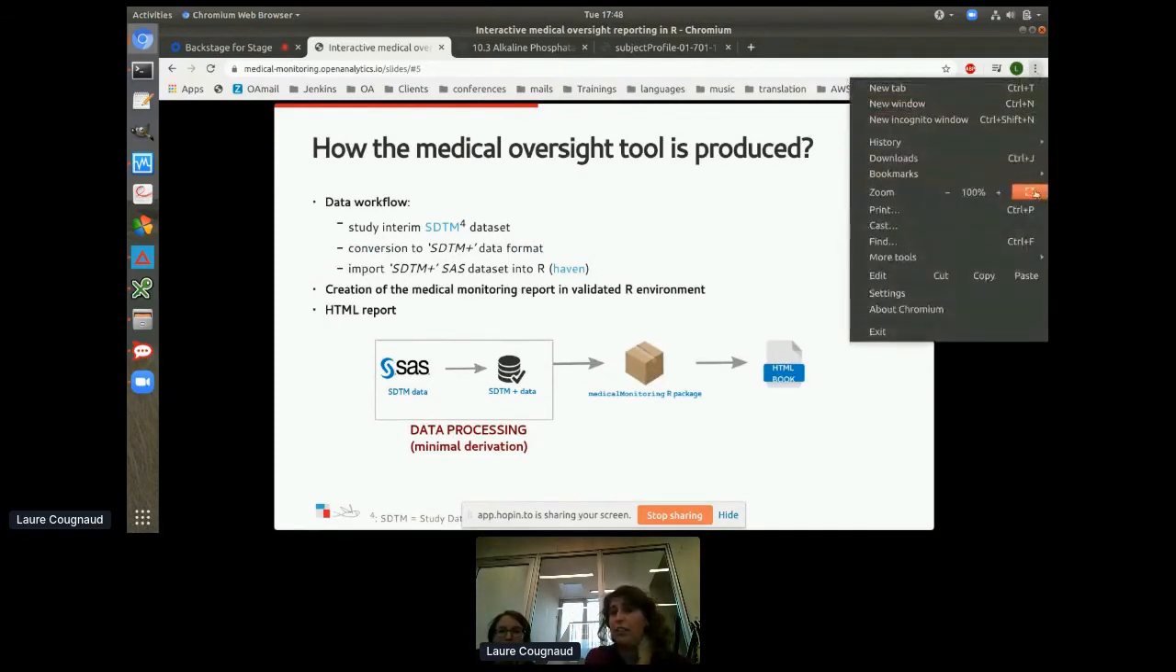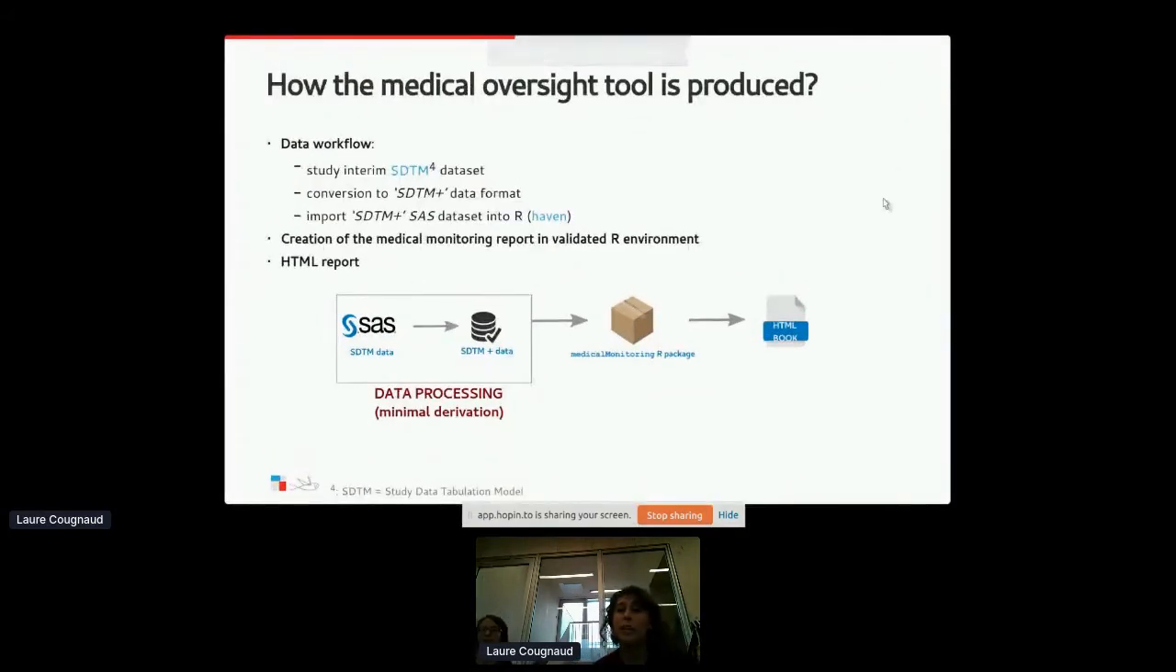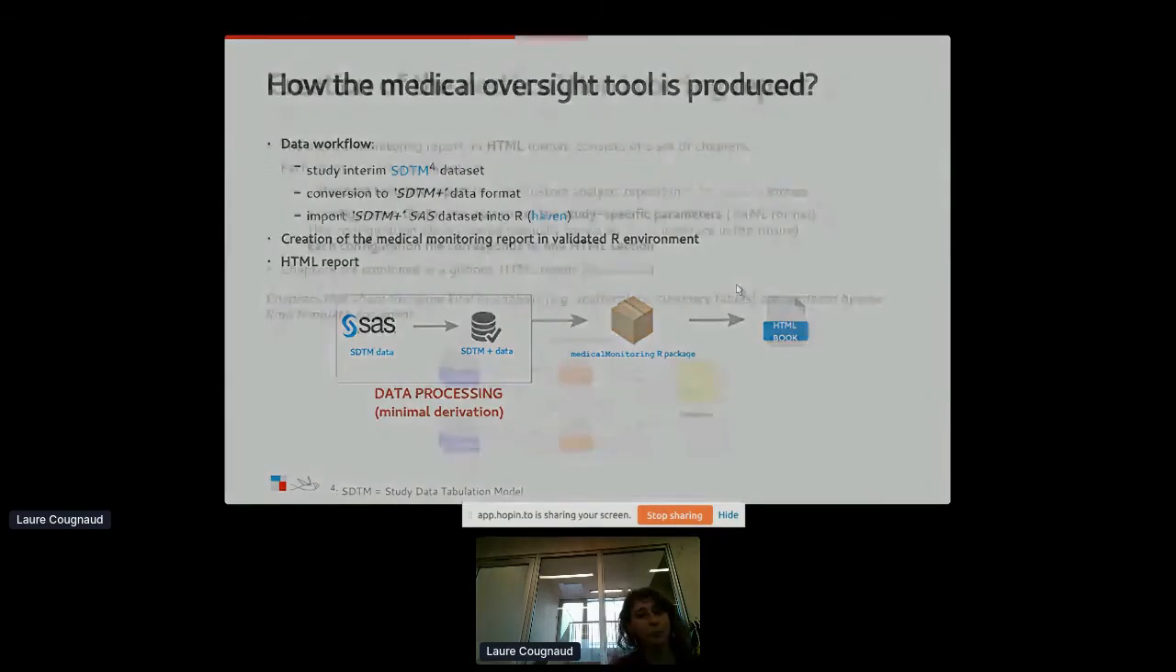So we receive SDTM data from the CRO, and we do a minimal derivation that we call SDTM plus, in the sense that we just derive the analysis set, and we do some variable formatting. Then the data go into the package, into our custom package, and we produce the HTML.